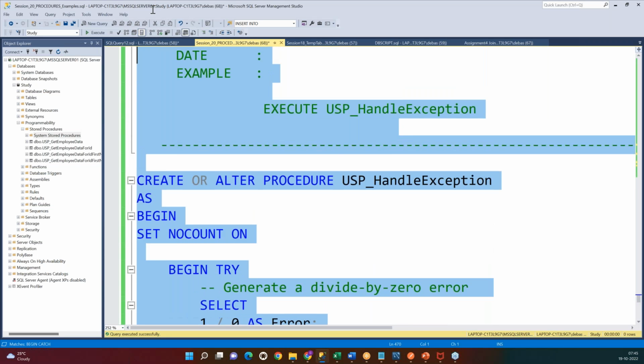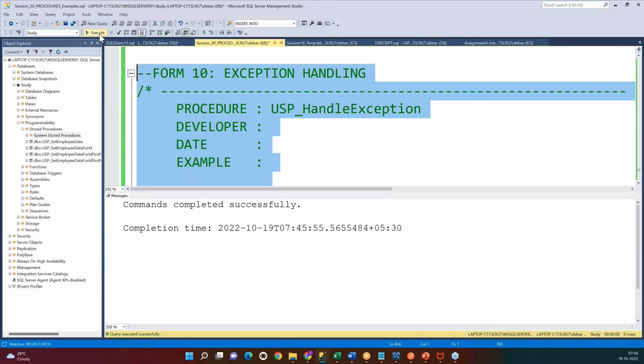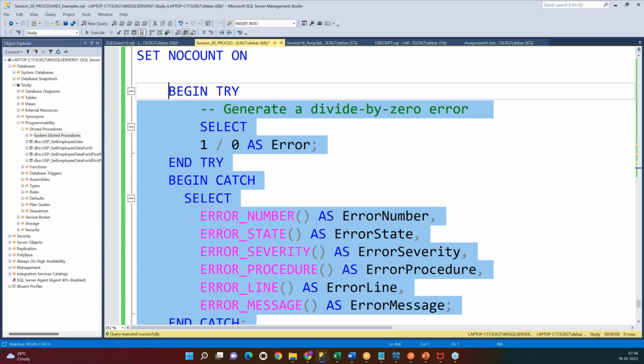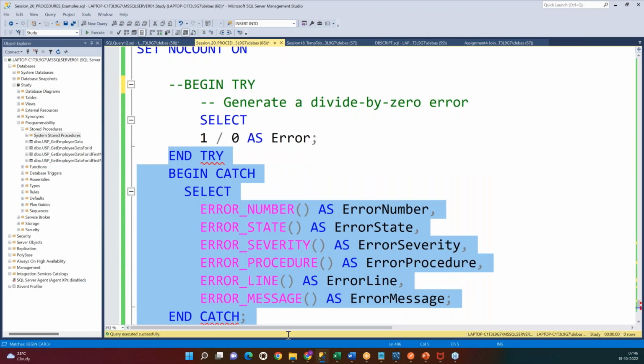I'm creating a simple procedure where I'm trying to divide a number by 0. I know it will throw an error, but when it throws an error, how do I handle it? Why not create a procedure to generate the error first? What if I do not write the BEGIN CATCH? Let's see what happens.